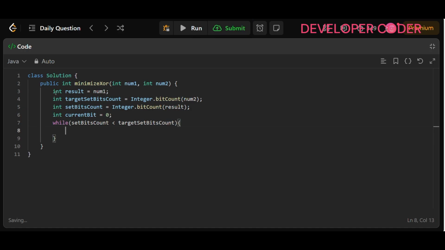Here if the current bit in the result is not set, then we have to set it. So I'm just going to call one function, isSet, and pass our result and the current bit position. If it is not set, so isSet and then I'm doing the negation. Then we have to update our result, so I call one more function, setBit, which is just going to set it. In setBit I'm going to pass result and current bit.